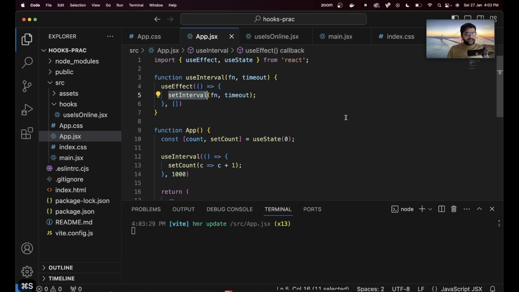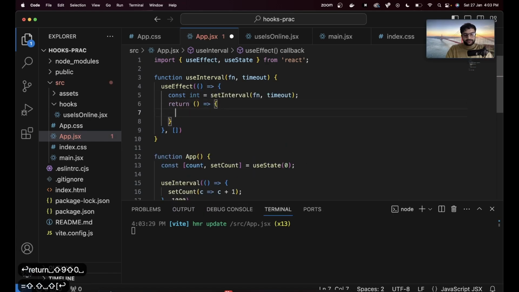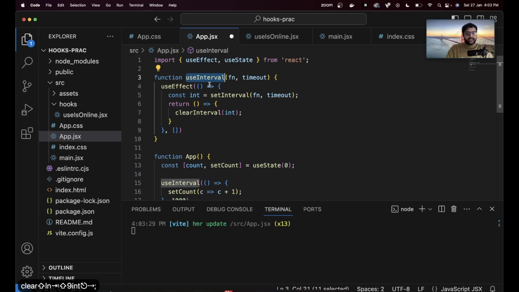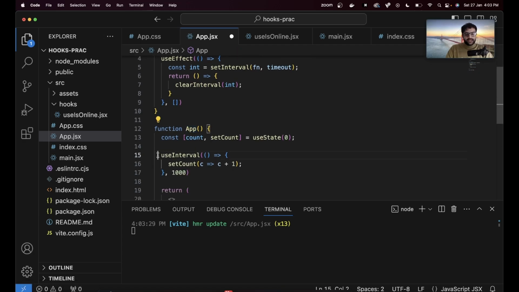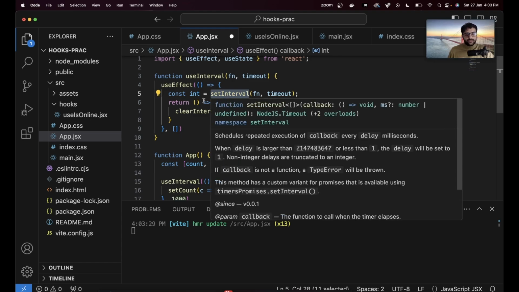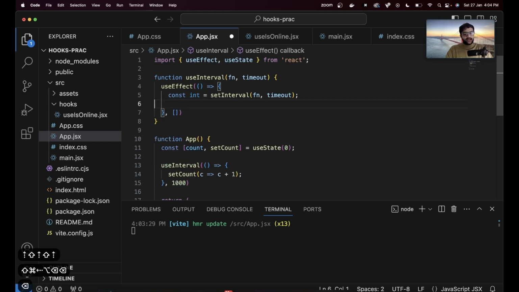That's the ugly solution. The cleaner solution is you doing this const interval equal to this, and then returning clearInterval, so that whenever app unmounts and this goes away, the interval gets cleared and you're not still calling the function again and again. You don't have to keep calling this if useInterval unmounts, but let's not go there. Let's keep things a little simple.